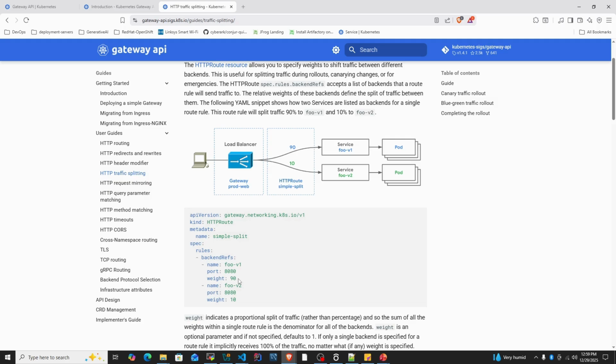So if we talk about the key difference between Ingress and Gateway API, Ingress uses annotations for advanced features. Gateway API uses native fields. Ingress configs become complex and controller dependent. Gateway API configs are clean, modular and portable.